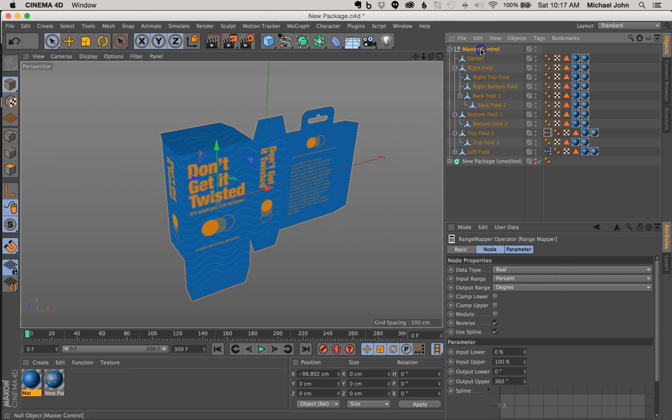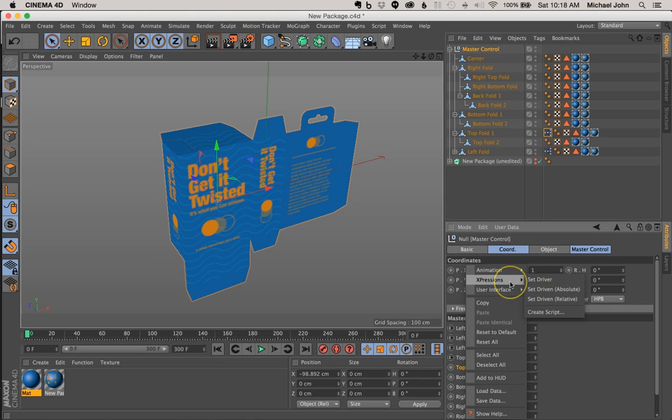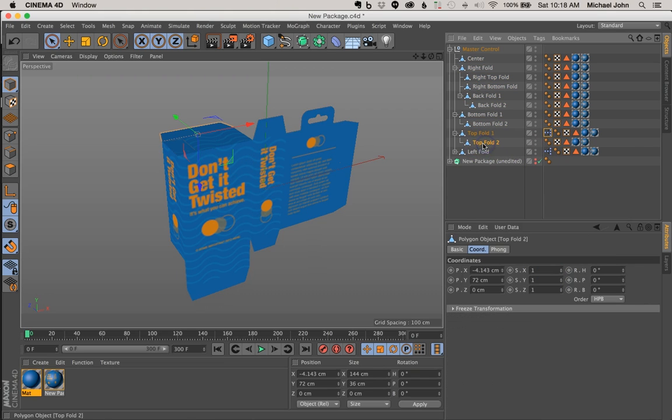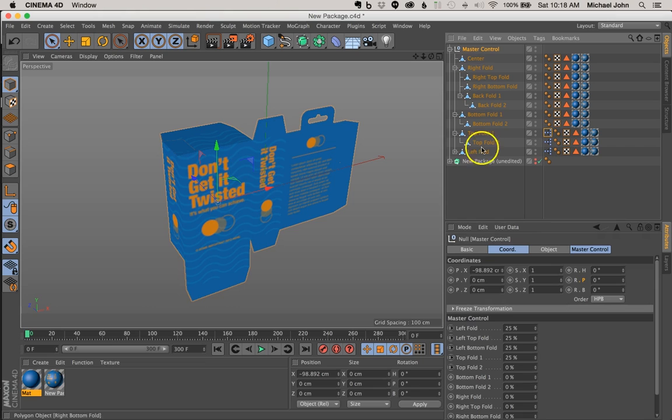So now that that's done, let's come back up here to our master control null object. And let's work on top fold 2. Expressions, set driver. And let's select top fold 2 here. And again, we're adjusting the P value for rotation. So make sure the P is selected, expressions, and set driven absolute. Now let's go back to our master control, and let's change this to 25%.